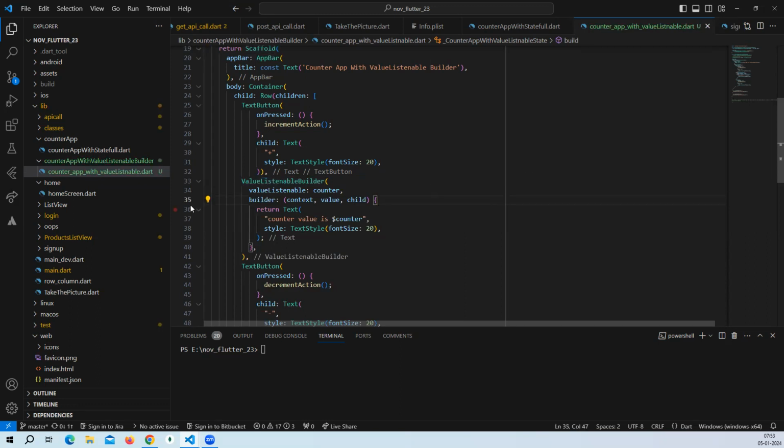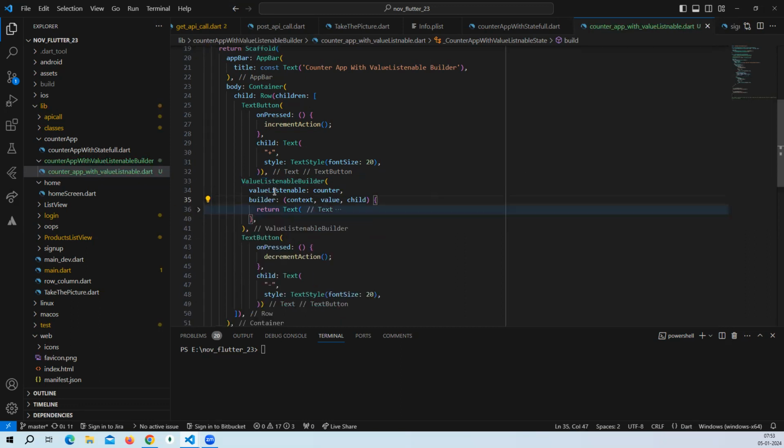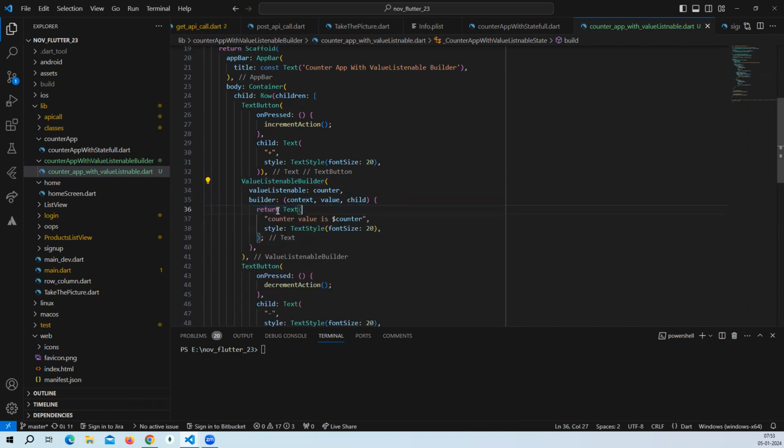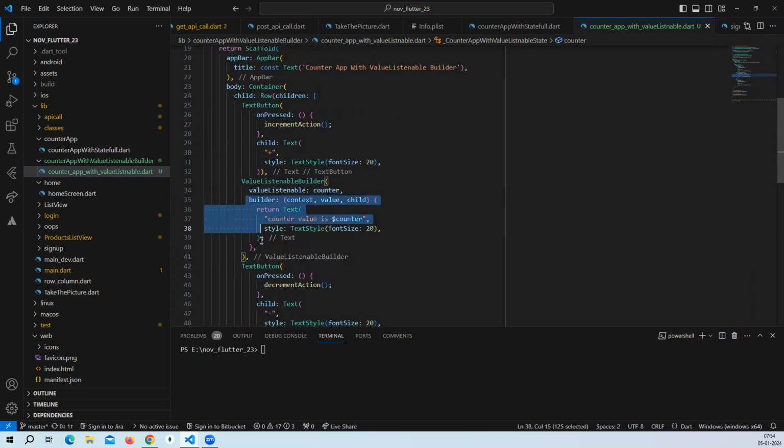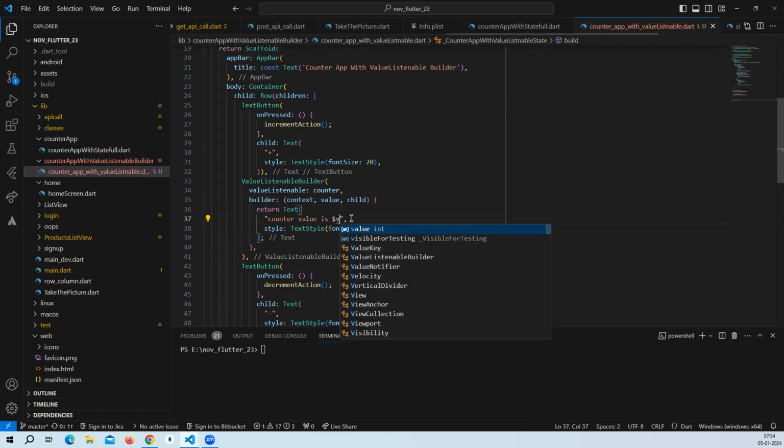So in the value listenable builder, the major properties are called the value listenable and builder. The builder is which UI you are going to load inside the value listenable builder, and when the builder will be called based on the value listenable. Okay, this is a value. Once a value changes, this builder will rebuild and update with the new value. That value we can directly take like value.